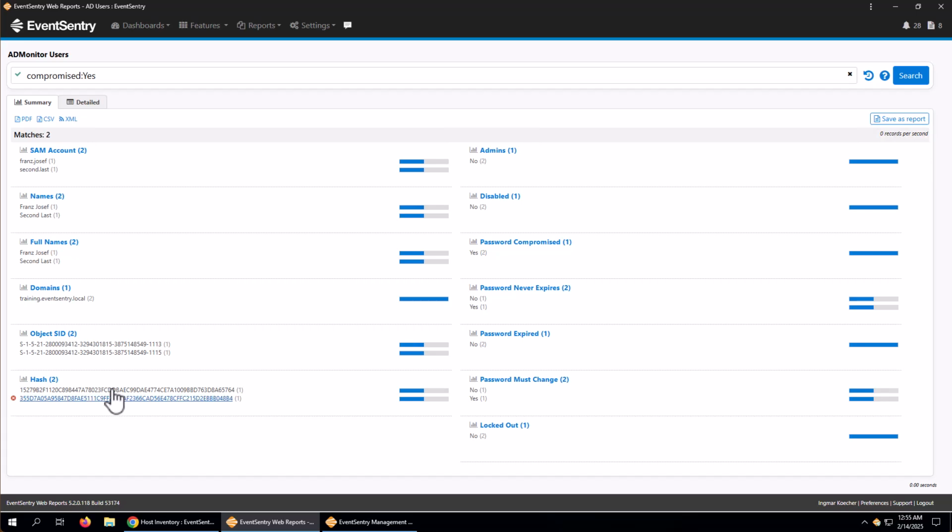And you can also use the hash here to determine if two or more users are sharing the same password. So if you have users that don't take security very seriously and they're just writing down passwords or sharing the same passwords, then you can identify that easily right here.